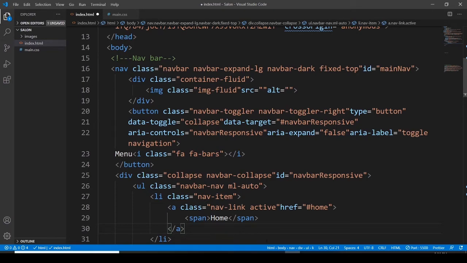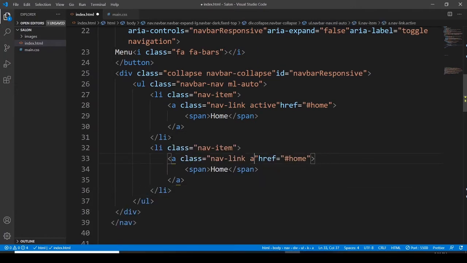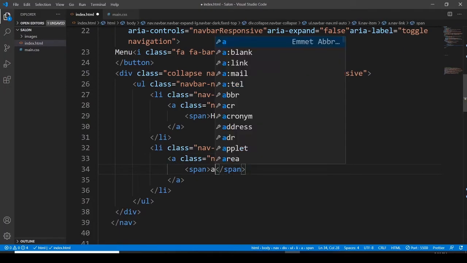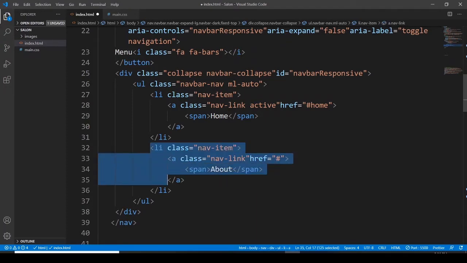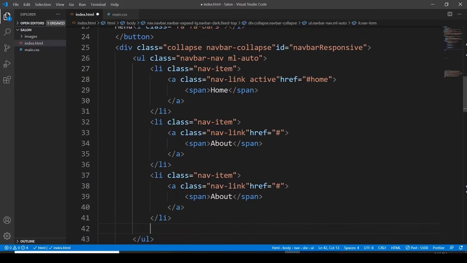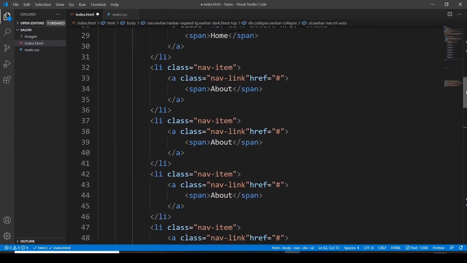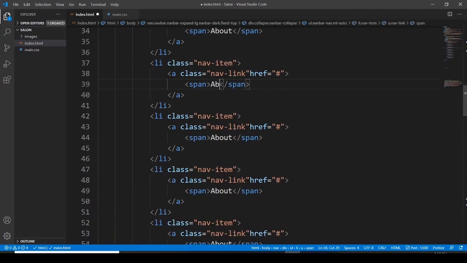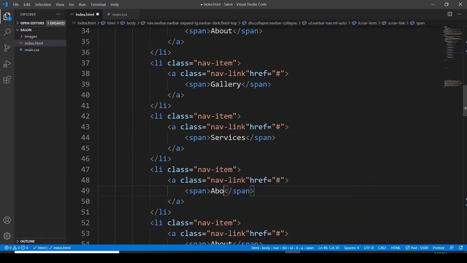I would like to copy and paste it several times. So I just want to copy this from here and paste it here. But from this one, I would like to remove this active class, and let's remove this also. And here the button is going to be about. Now I want to copy this one and paste it several times, and let's change the names. The first one is about, the second one is going to be gallery, third would be services, and the fourth is going to be pricing.